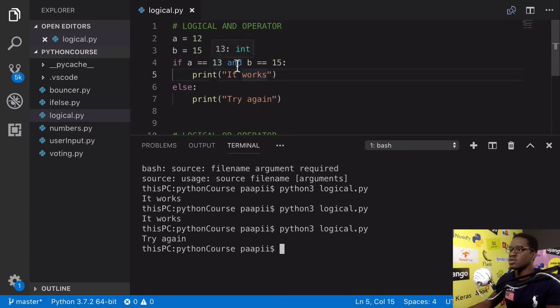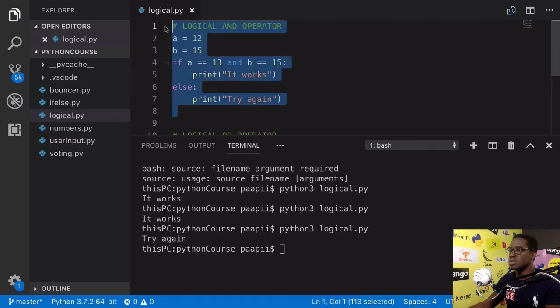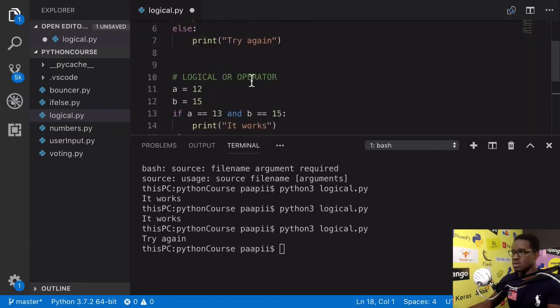That means one of these should be correct. In this case, that means that both of them should be correct. This is correct and this is correct, so this will work. For the second one, we're going to copy this again, and I'll comment it out.